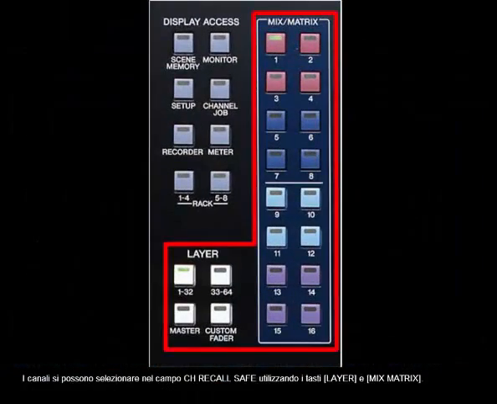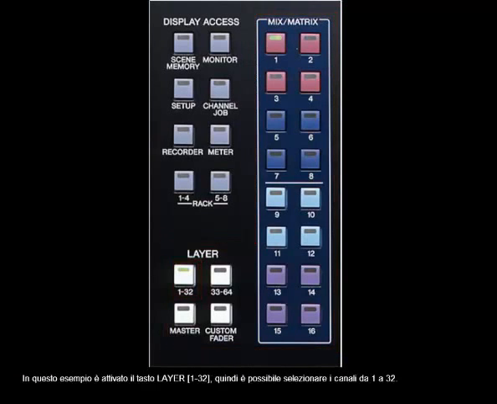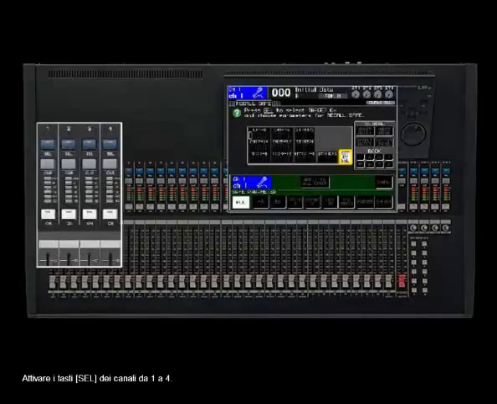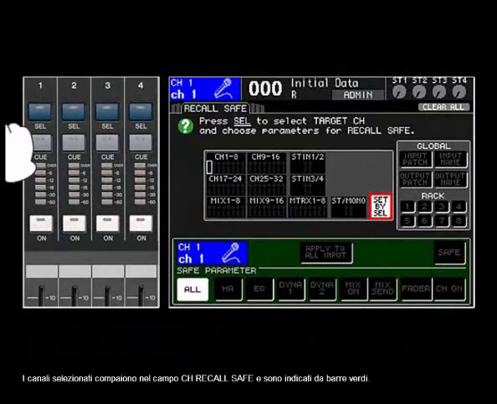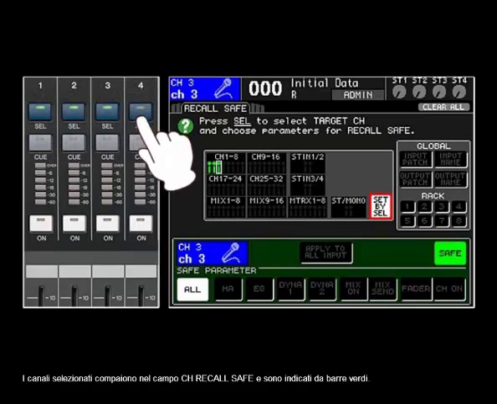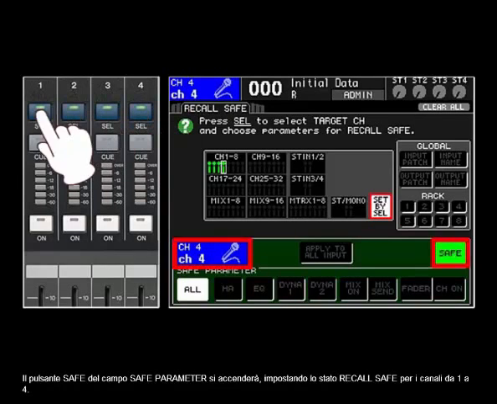Channels can be selected in the Channel Recall Safe field by using the Layer keys and Mix Matrix keys. In this example, the Layer 1 through 32 key is engaged, allowing you to select channels 1 through 32. Engage the channel 1 through 4 select keys. The selected channels will appear in the Channel Recall Safe field, indicated by green bars. At the same time, the Safe Parameter field Safe button will light, setting Recall Safe status for channels 1 through 4.